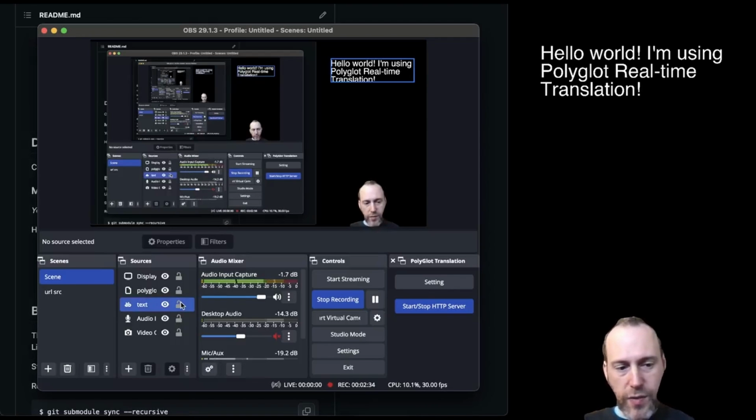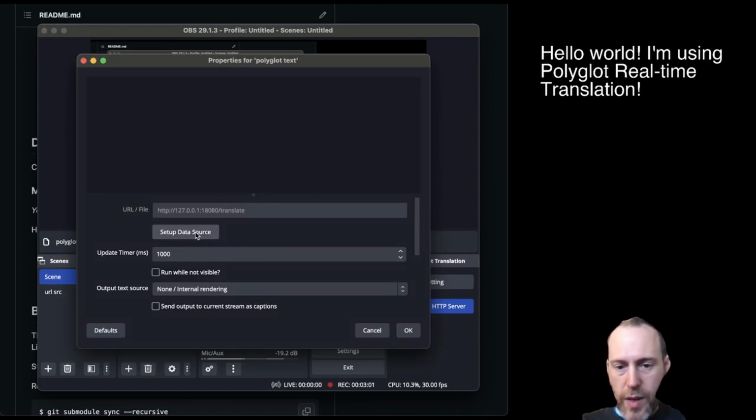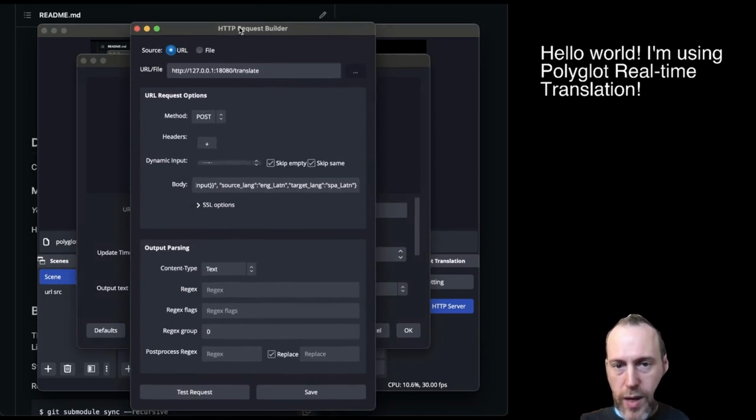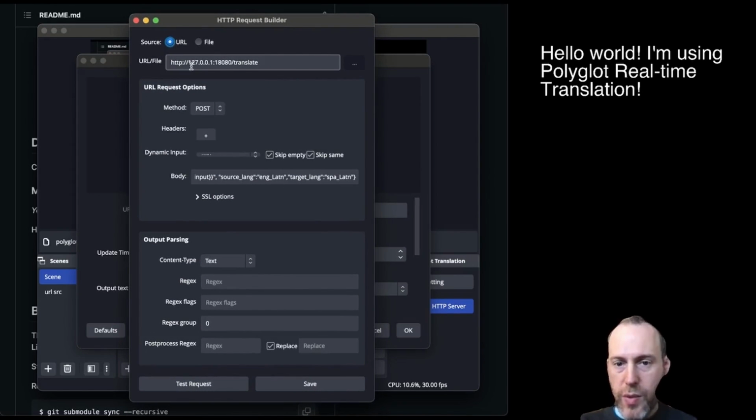To use the translation feature, you'll need to use the OBS URL API source plugin. I've put the links in the video notes below. Using this plugin, you can send a request to Polyglot's internal HTTP server to get the translation. So in this case, I would set up my URL API source to http://127.0.0.1:18080/translate. This is where Polyglot will open its HTTP endpoint.